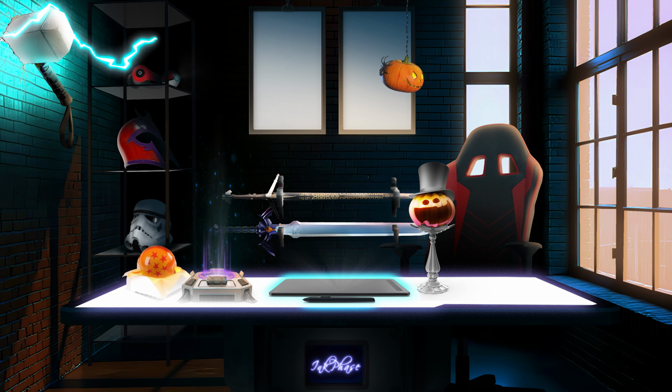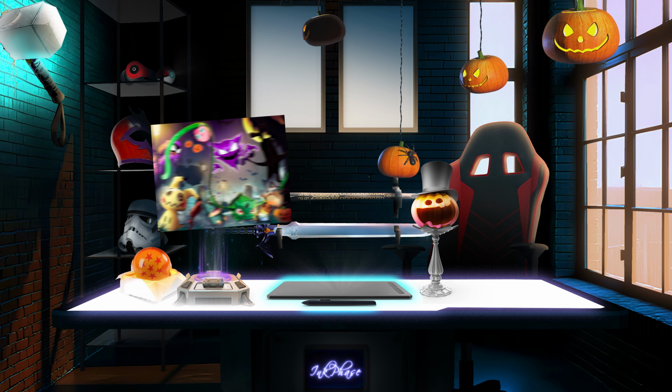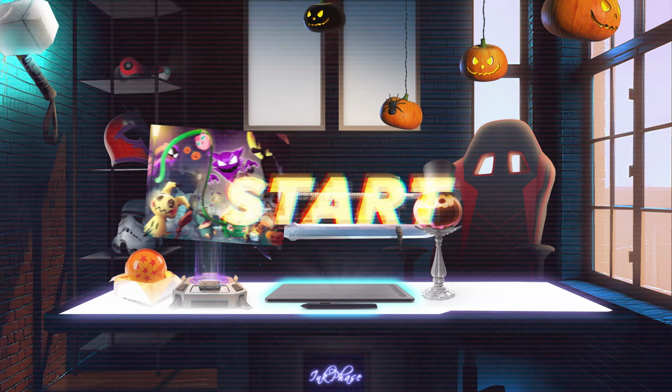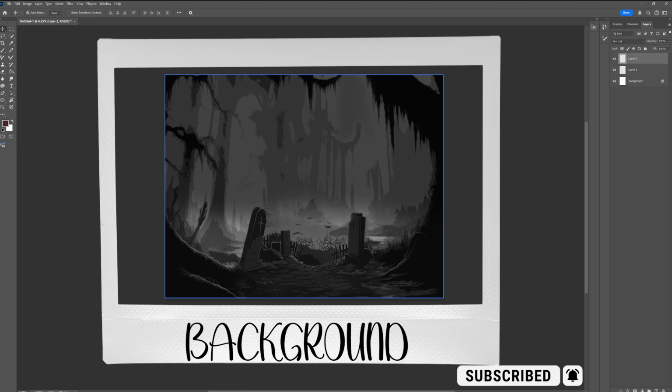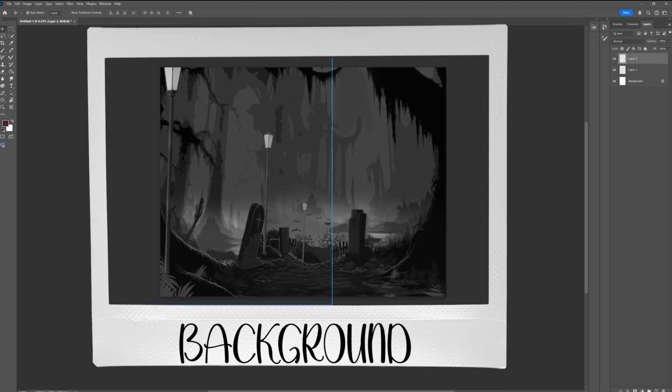In today's video, I'm making a Halloween Pokemon scene in Photoshop, and I'll show you 3 quick tips along the way. Let's get started, layer by layer. First, we need a background. We'll grab some assets from Envato Elements and Google and piece them together.